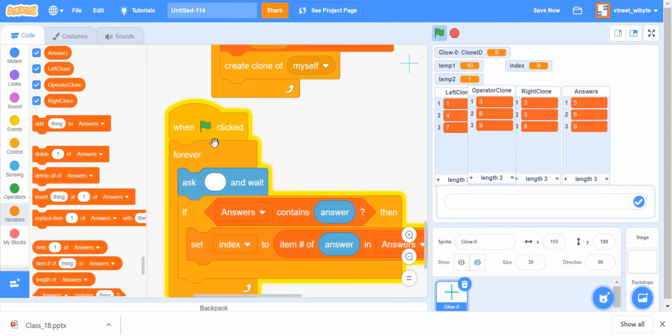So really what this means is that, for example, in this situation, if I were to answer 9, then the index will become 3. If I were to answer 5, index will become 1. If I were to answer 6, index will become 2. Now in reality, obviously these lists will not be displayed, but this is what's going on here. So I'm going to find out which question I'm answering by setting index to the item number of answer in answers.